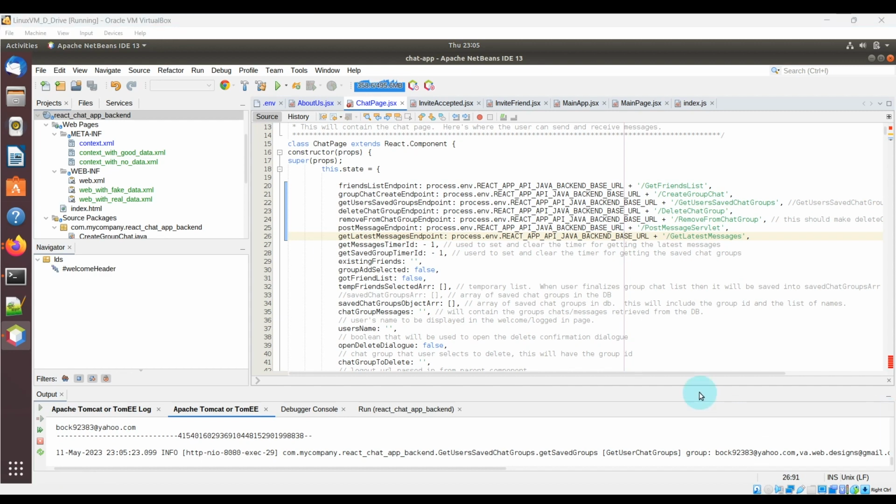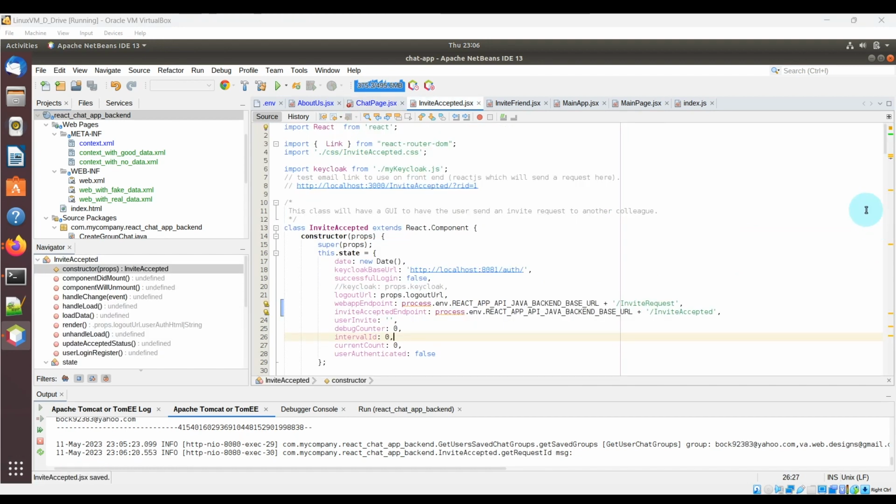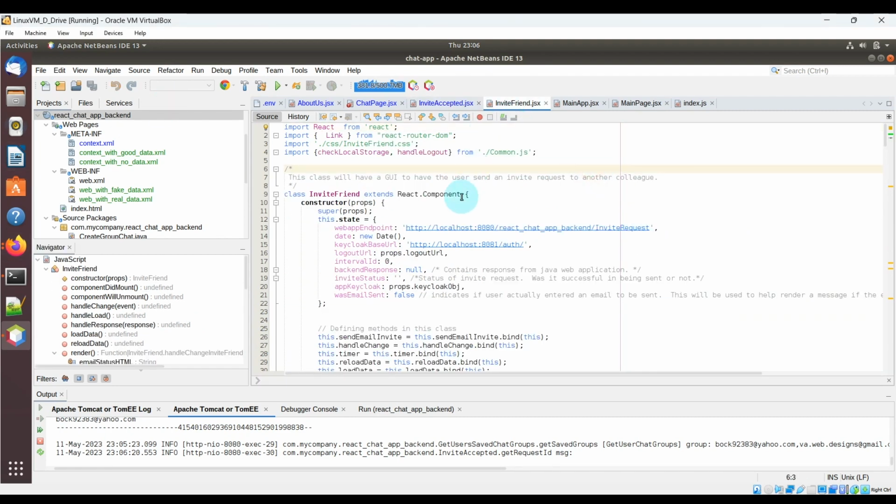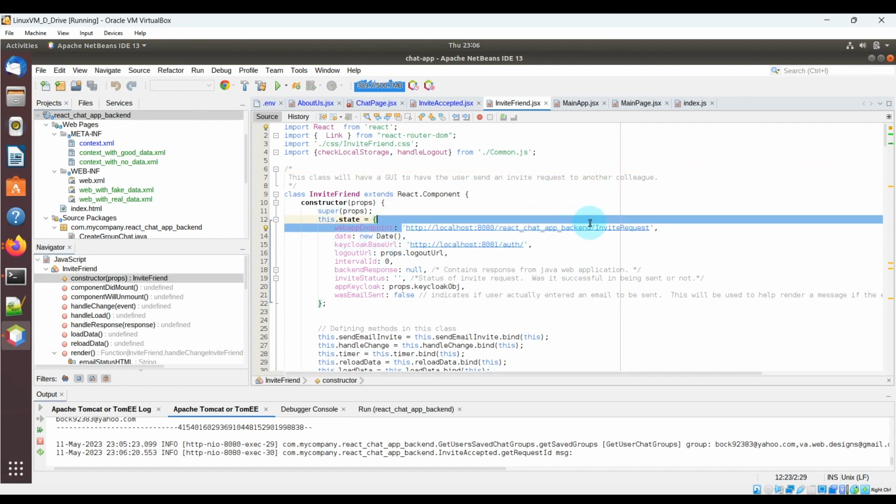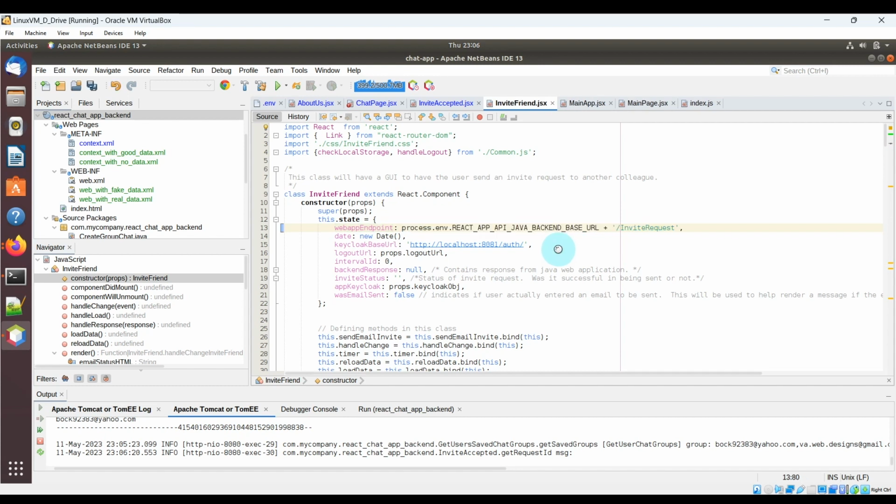Now there are several other files that have this hard-coded base URL for the endpoint to the Java backend. I'm going to do those quickly, but I'll skip it for now in the video, and you can see it in the code changes afterwards. You can see I did that over here with the invite accepted. I'm going to do it here in the event invite friend with this web app endpoint. And I think that's it with respect to this specific variable in the env file.